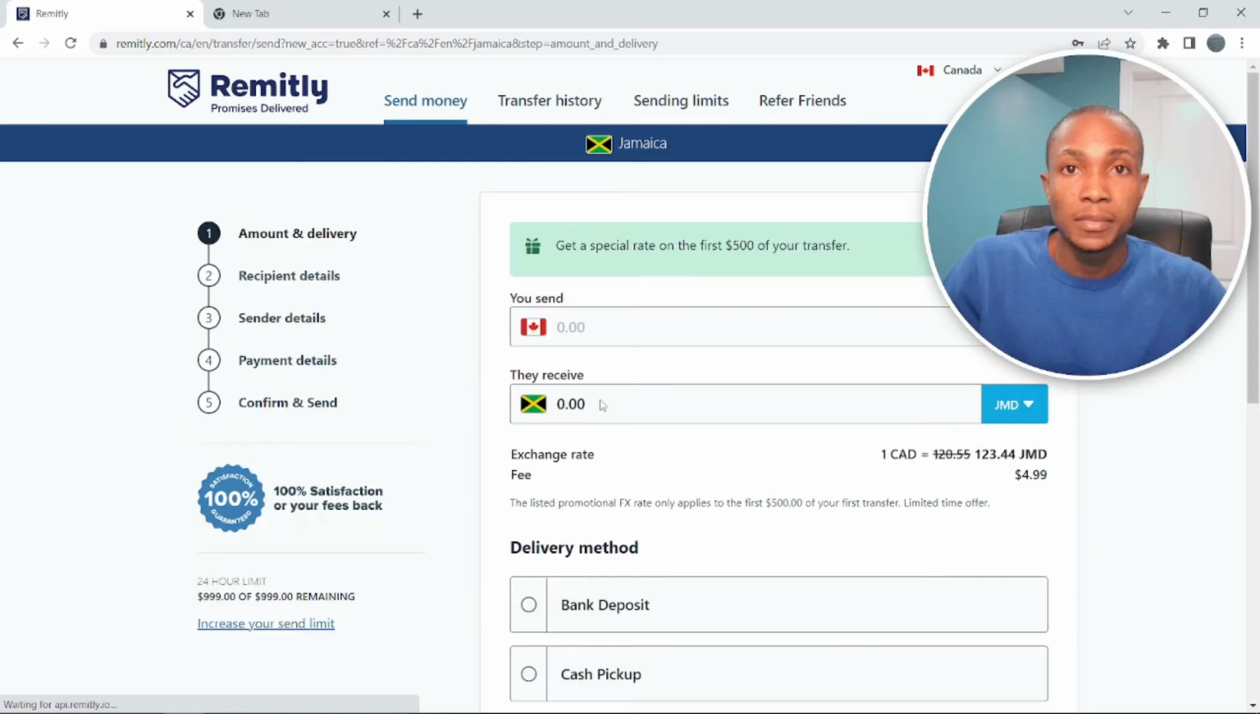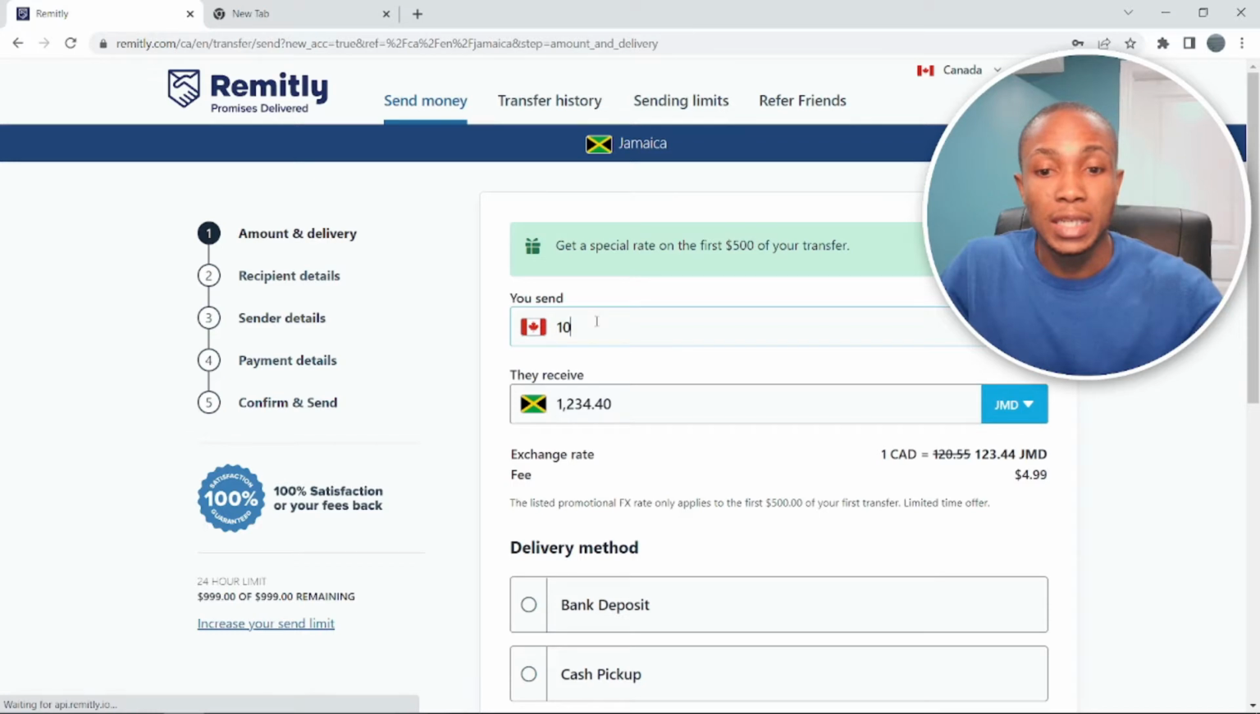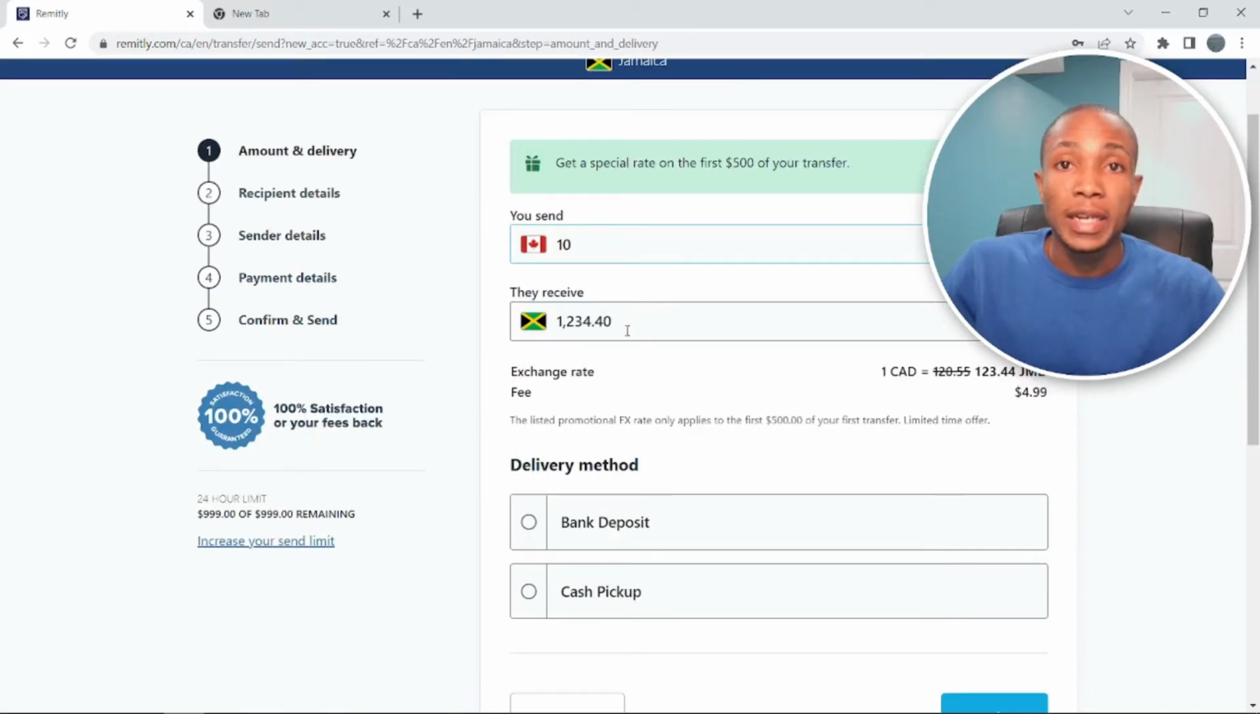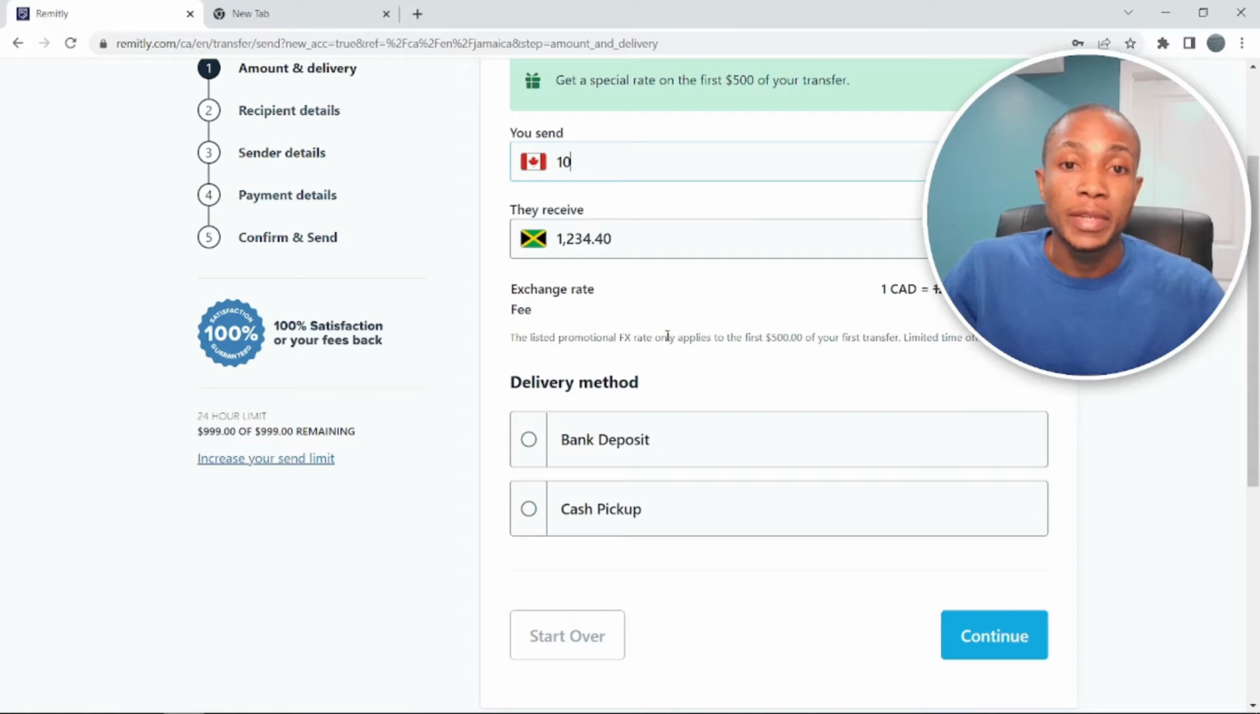Now in order to send money, you just specify the amount that you want to send. Let's say $10, and it will give you an idea of how much the recipient will be receiving. So you have the bank deposit as well as the cash pickup method. Depending on where you're sending the money from, it will give you a third option to send it directly to your friends' or family's bank card, and that method would be a little bit faster. However, it might cost a little bit more than $4.99.